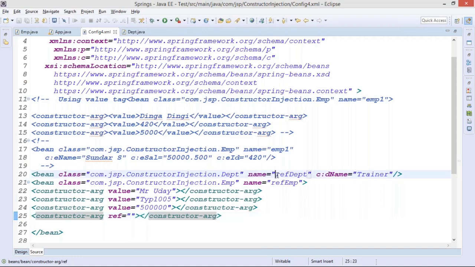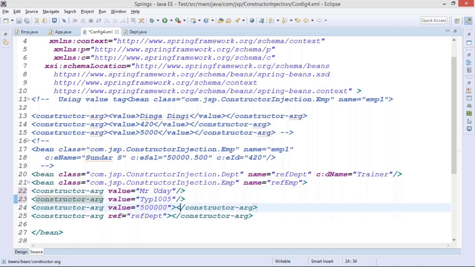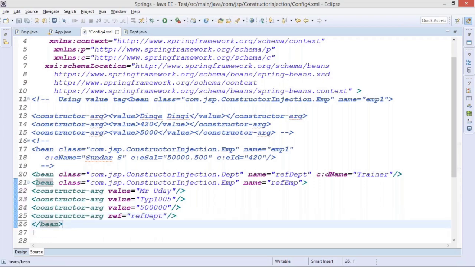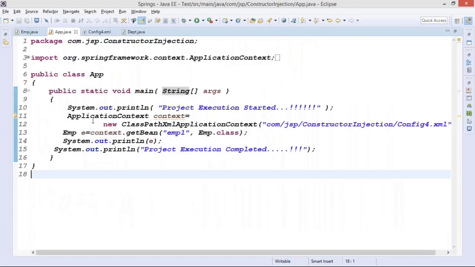So I'll pass here ref department. Ref department. Since we are using a self-closing tag, so will be better. And then we have closed the bean and so many things. Yes, this configuration is done. Now let us see whether it is going to work or not.